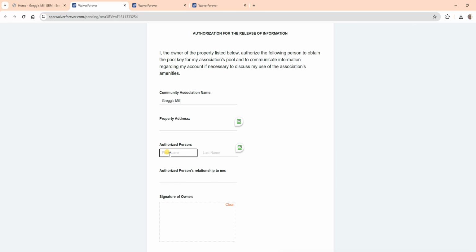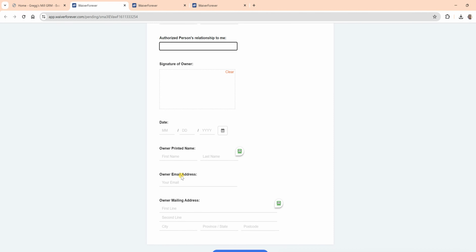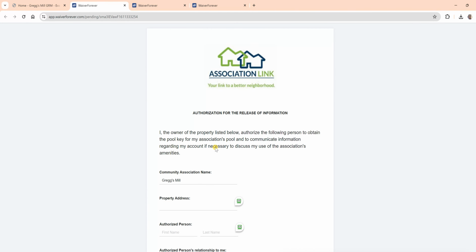So say you're the homeowner, but you want somebody else that's not, say, listed on the deed. It could be a spouse or somebody who's over 18 that lives with you. And then the person who's filling out the form, so the homeowner would need to put what relationship they are, and then the homeowner would need to sign here, date it, put the homeowner's printed name, email address, and the mailing address, and again click this blue button, the submit button here, and then that would go to Association Link as well. And then after you come here, scroll down, this is the end.